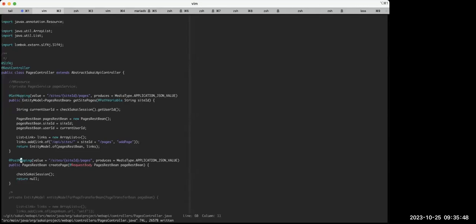So I've added a post mapping. It's the same URL, but it's post, so obviously it's different. Sites, site ID, pages. This is our variable that gets extracted from the path when we make our fetch call. This is the different bit, though. This is the interesting bit, right?